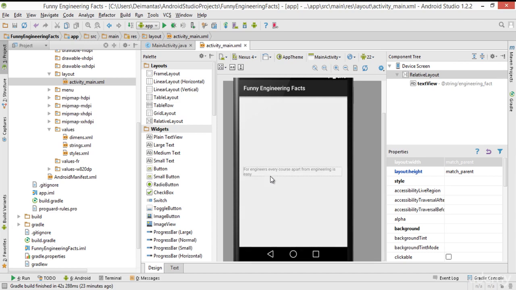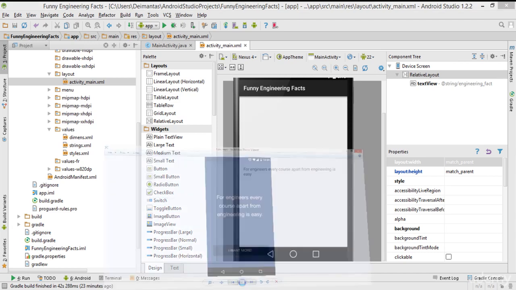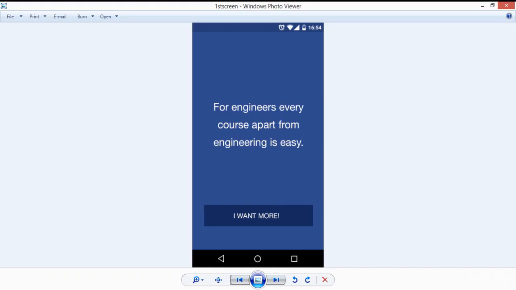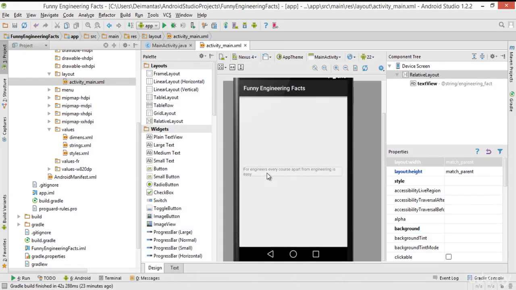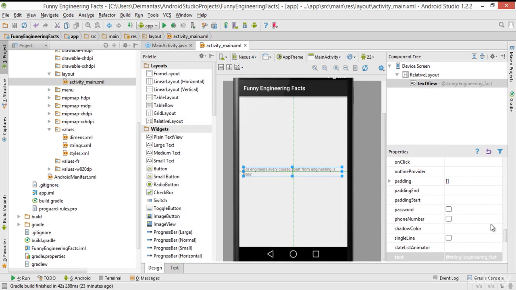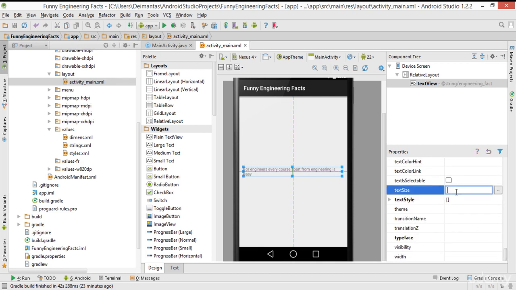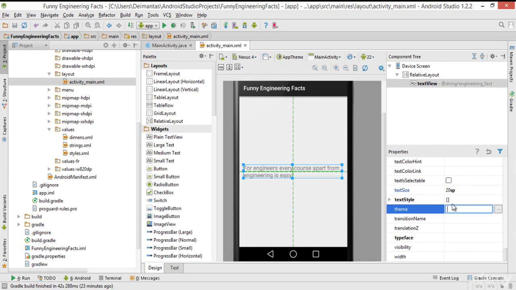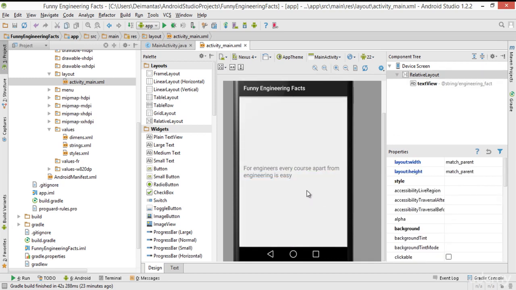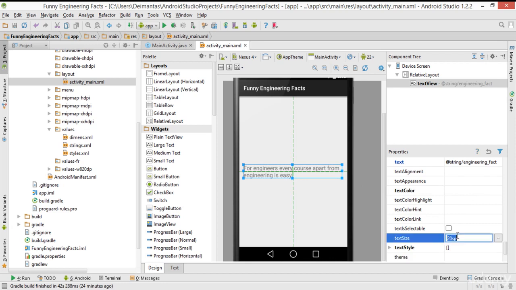And the final thing I want to show you is that we probably want to change our text size. Just select it, go to our properties panel and select text size. In the text size, just write something like 20 SP. And maybe we want to make it a little bit bigger. Maybe we want 30.